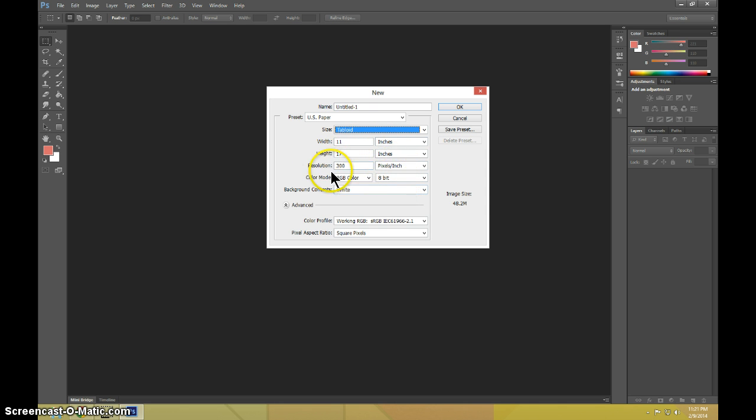Another important thing is resolution. This says 300, that is used for print. So when you're designing a poster or something for print, you want a higher resolution. 300 dpi means that there are 300 pixels in every inch.